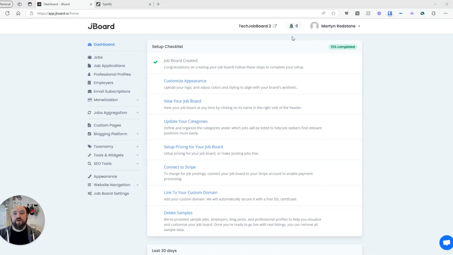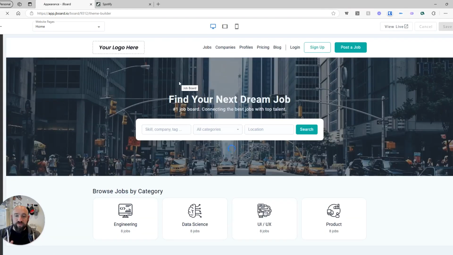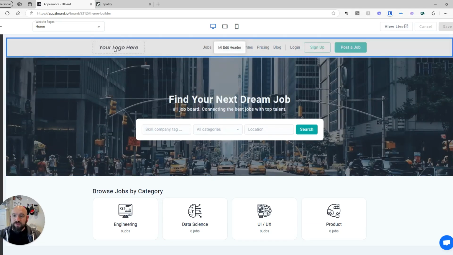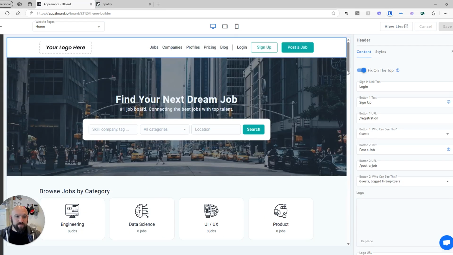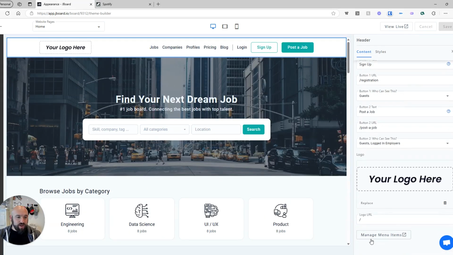So, now that our job board has been created, let's make it look great. So let's head over to customize appearance. Okay, now first things first, this is what your job board looks like out of the box. So the first thing you'll notice is that there's no logo. So we need to click on edit header and upload a logo.